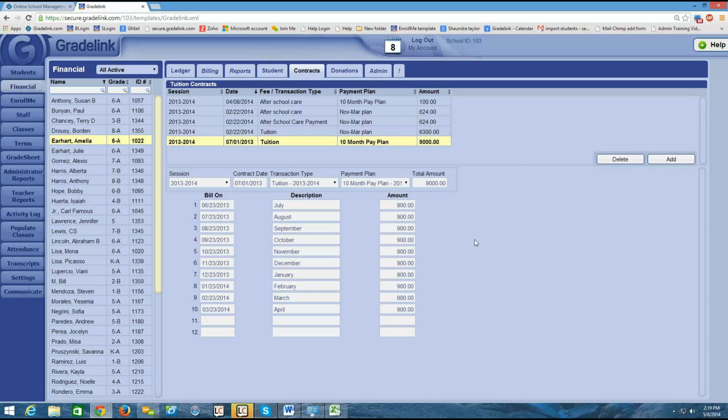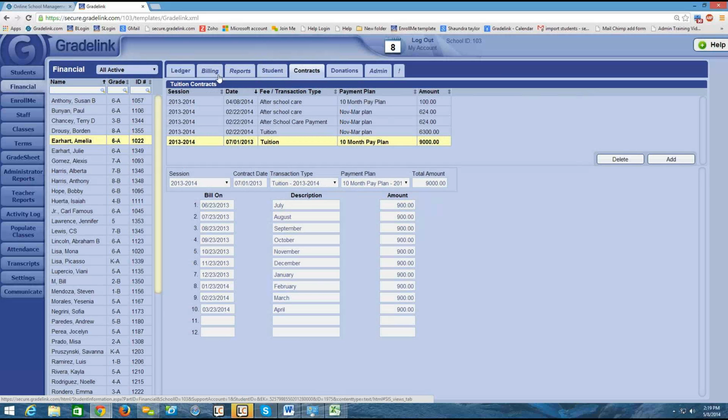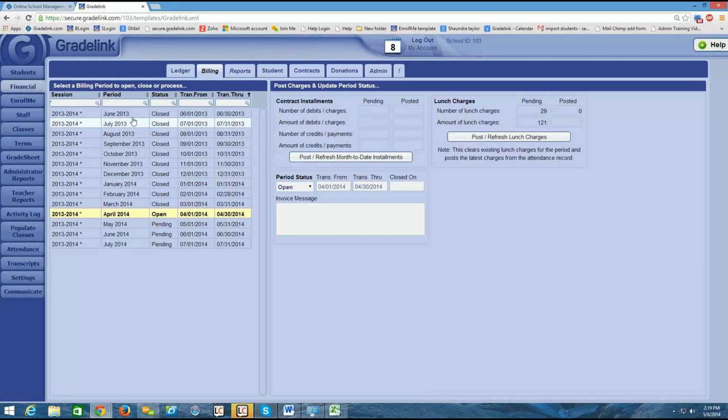Just be really careful if you're walking a client through setting up a pay plan and it's halfway through the year. They have to think about it if they want to put in charges from the first half of the year. Just be aware of, again, this billing page. These would all be pending initially, and they would need to make sure to put a student on a pay plan before they go through and open all of these up and close them to catch up to wherever in the year they're supposed to be.